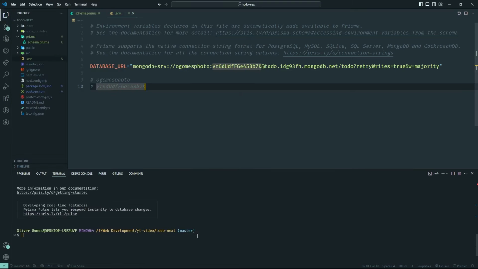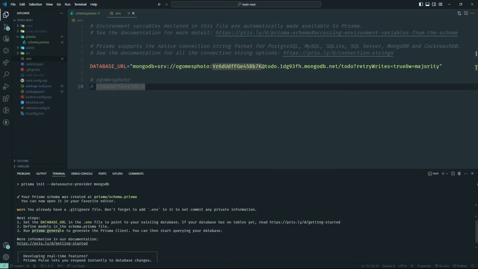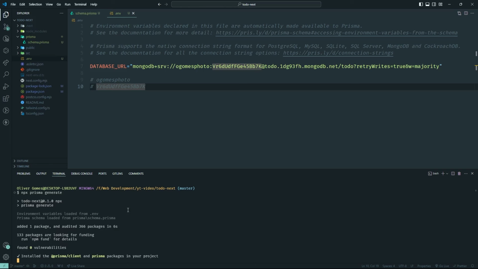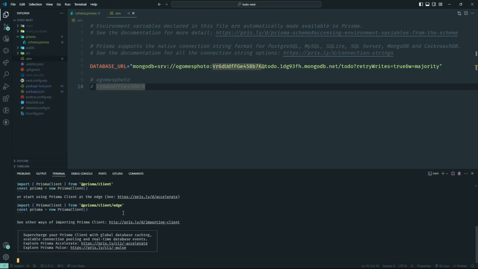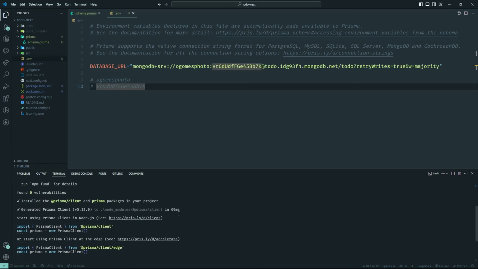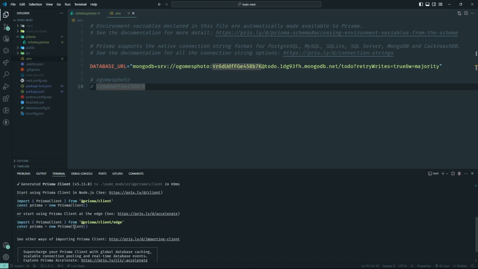Now, the only next part you have to do is run prisma generate, npx prisma generate. This is basically going to take the environment variable, the details, the URL string we have, and work with MongoDB to connect them together with Prisma. Once that is done, we have the Prisma client installed, and they're saying we can use it using this kind of option right here. And that's exactly what we're going to do.